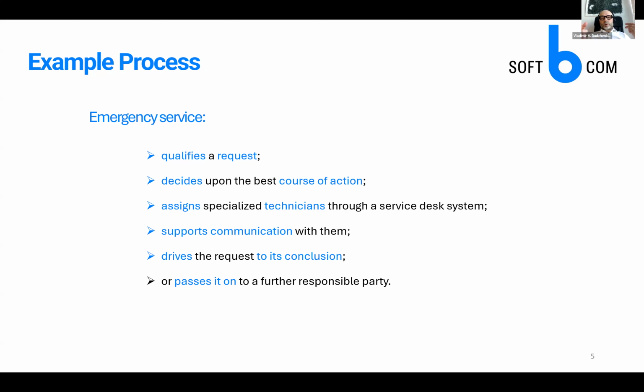So an emergency service qualifies a request, decides upon the best course of action, assigns specialized technicians through a service desk system, supports communication between them and the customer, drives the request to conclusion or passes it to a further responsible party. This is exactly where our process-first approach becomes practical. We are not only answering to the customer, we are driving a defined process through multiple steps, systems, and decision points until there is a structured result.